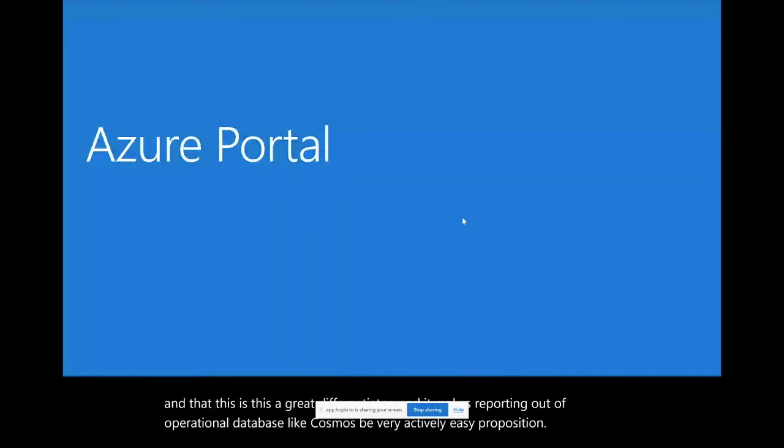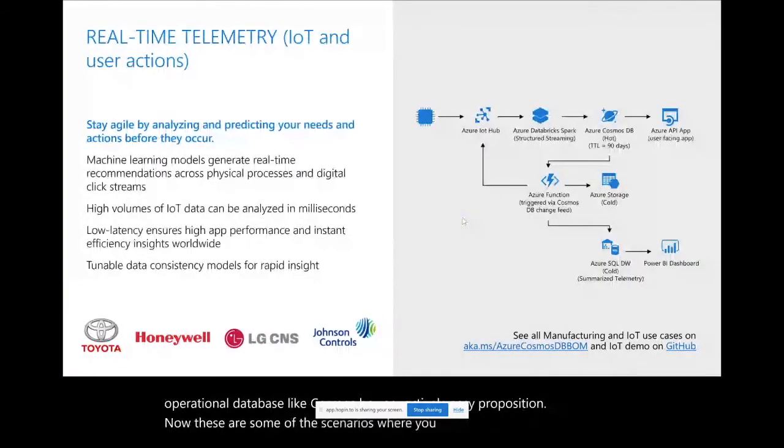Now, these are some of the scenarios where you can use Cosmos DB, right? One example is real-time telemetry, right? So you see some examples, Johnson Controls, Toyota, that when they want to capture data in real time, we're talking about high amounts of data, right? Thousands or millions of events per second. They can rely on Cosmos DB to store that data, okay?